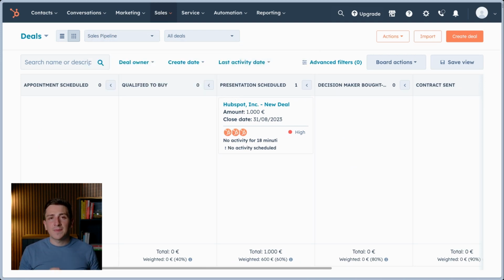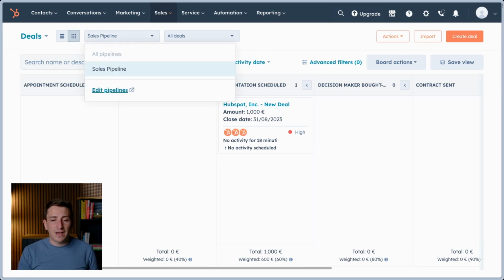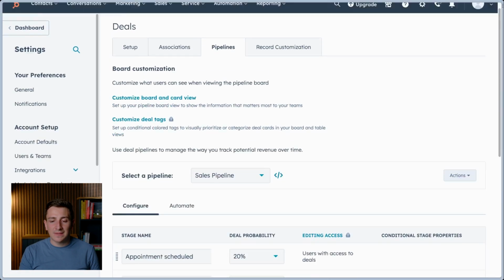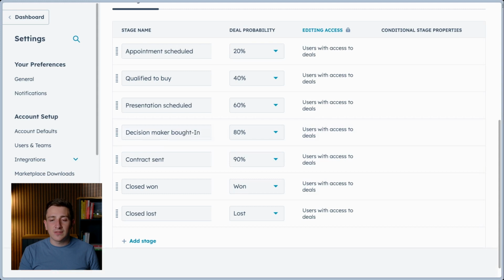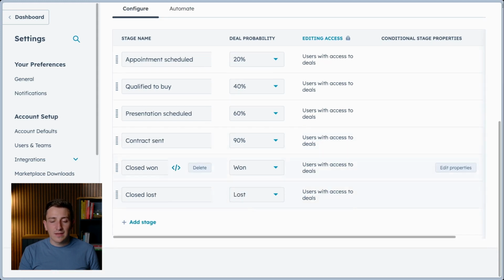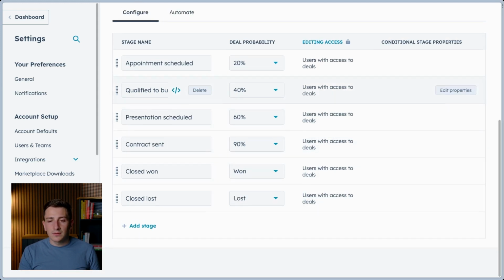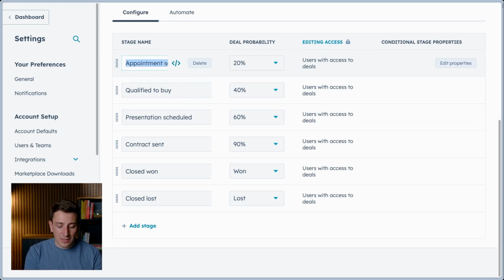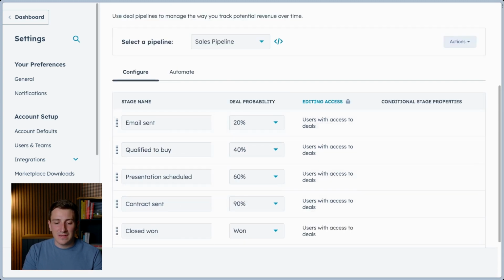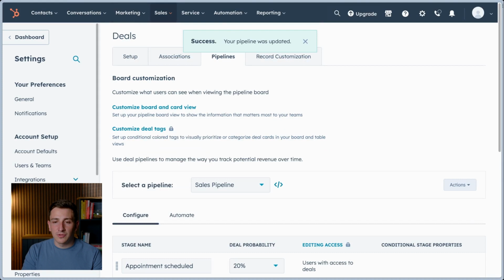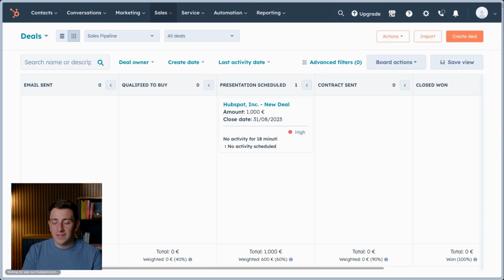A pipeline in Hubspot has different stages. You can decide which stages to have. You can just click here on edit pipelines and decide what to input here. So maybe you don't need decision maker brought in, you can delete it. You don't need appointment scheduled, but you need email sent for some reason. It's not a good stage name, but I'm just going to show you as an example. And you go back to your pipeline and you're going to see this is already updated, already working.